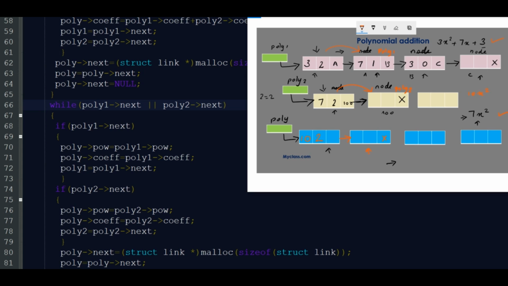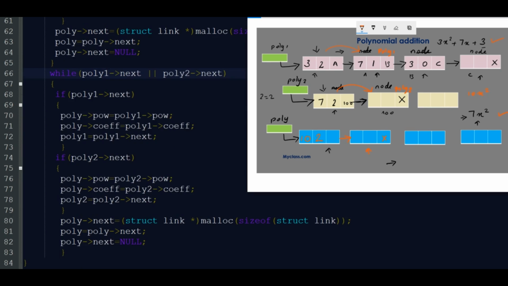So poly 1 next is not equal to null, but poly 2 is null. This is an OR statement, so only one needs to be true. This is true and this is false, and true or false means true itself. So we are entering the while loop.